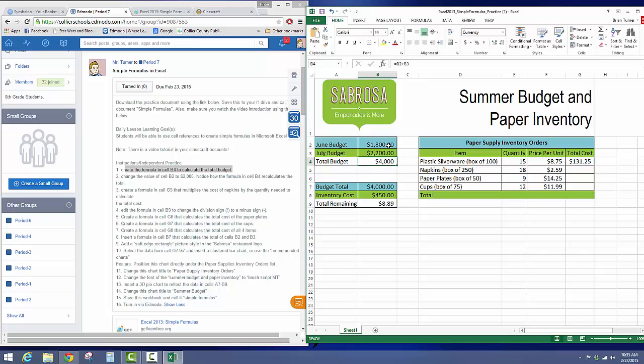Notice when I click in cell B4, now up in the formula bar here, I actually have my little formula, and I can edit that if I need to later. So right now, it looks like June and July's budget is $4 grand. Change the value of cell B2 to $2,000. So B2 is $1,800 right now. I'm going to come up here, type in 2,000 and press OK. And notice how my total budget automatically adjusts itself.